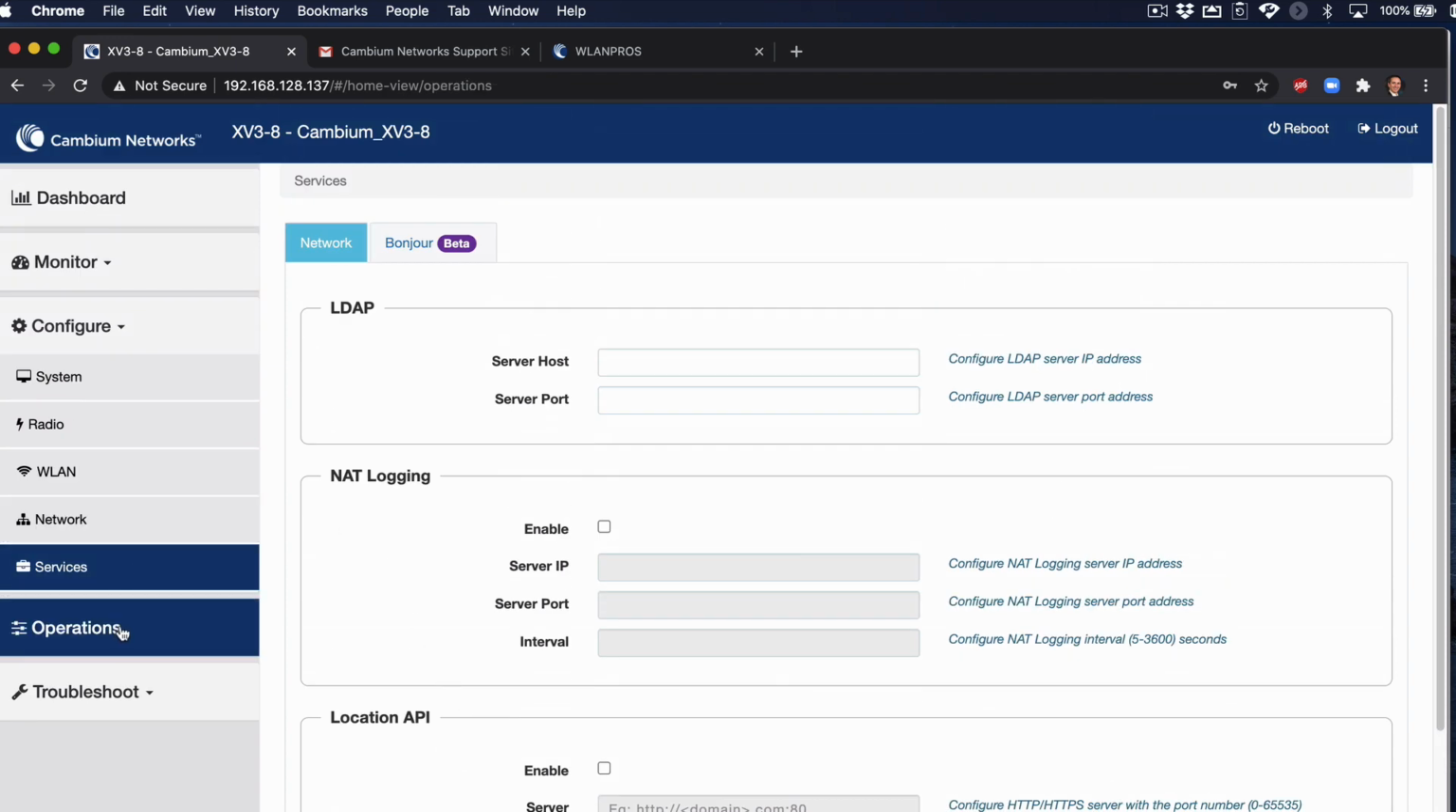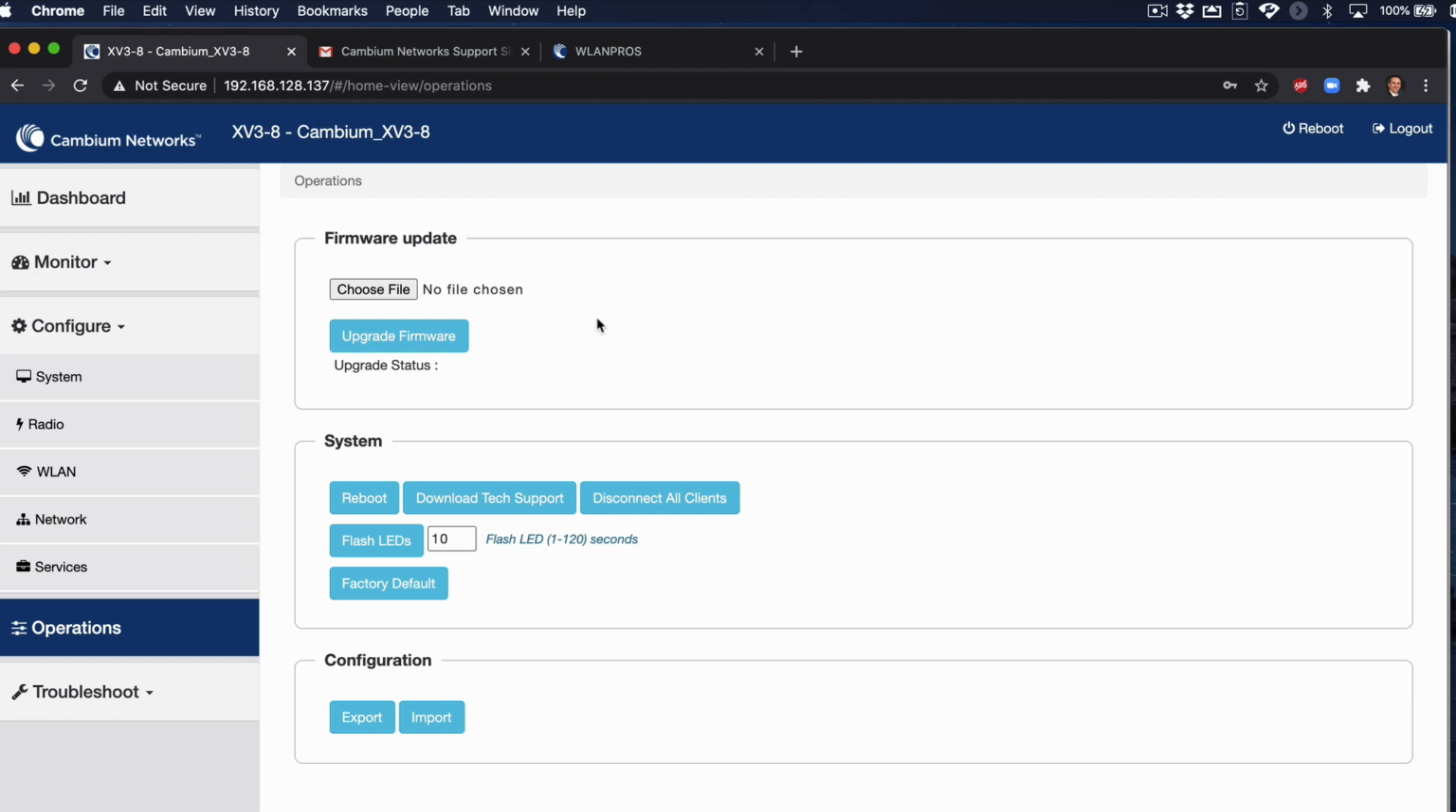Now, under operations, here's the place where you would do maintenance, like upgrade the firmware, the software, reboot the device, or set it back to factory defaults. Or if you have multiple APs, you can flash the LEDs to identify which ones those are, and also import and export the configuration for this device.